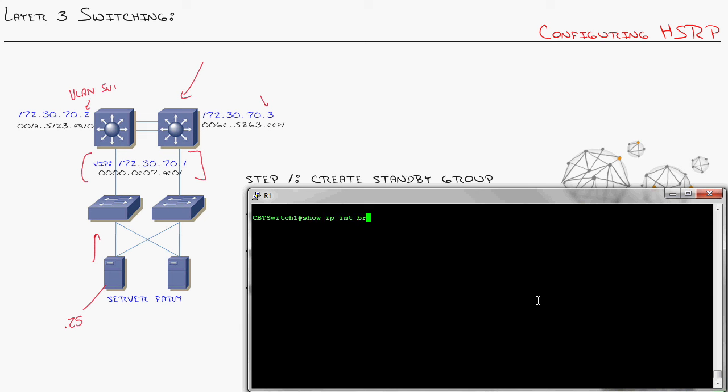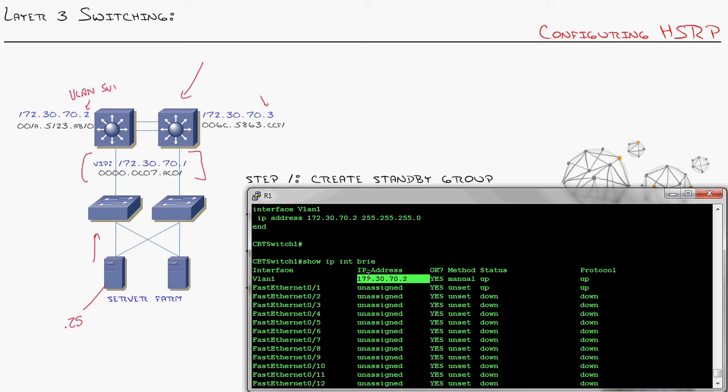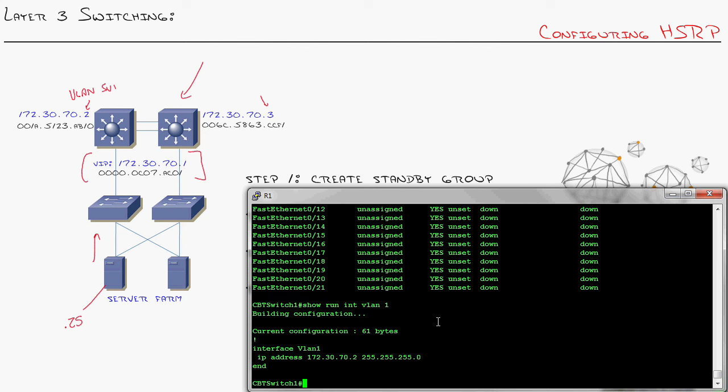Do a show IP interface brief. You can see that I've got VLAN 1. Oh, just went past it right there, 172.30.70.2, which matches my left-hand side. Do a quick show run interface VLAN 1. You can see not much action going on there. Okay, here's what we do.